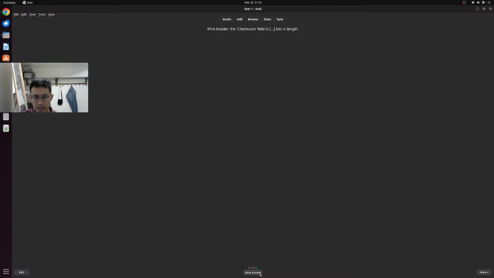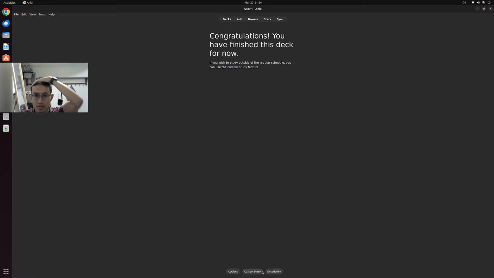The checksum field is 16 bits. Minimum length of the options field is 0. The identification field is 16 bits. The DSCP field is 6 bits. Fragment offset is 13 bits. The TTL field is 8 bits. Minimum value of the total length field is 20 bytes. The protocol field is 8 bits. Okay, good.